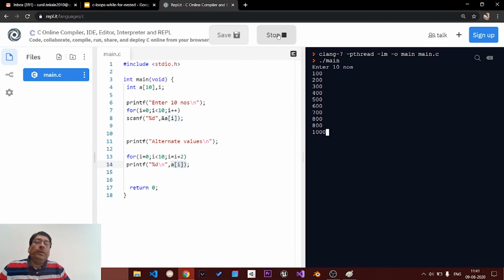So how will the numbers be printed? It should print 100, 300, 500, 700 and 900. Sorry, I have not given 900 over there, I have given 800 twice, so you will get 800. Redo this with 1, 2, 3, 4, 5, 6, 7, 8, 9 and then 10. So it should print 1, 3, 5, 7, 9 and so on.